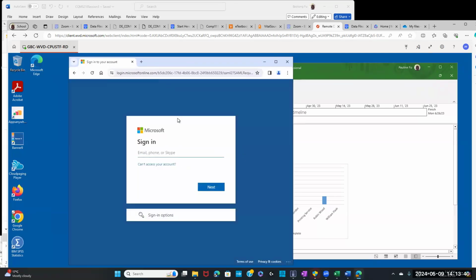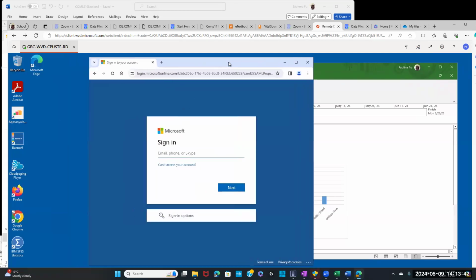There are two ways to submit the file. One, you're using Windows Virtual Desktop, log on to Brightspace. Two, you use your local computer to log in to Brightspace. Okay, I will introduce both methods. First, go to Brightspace using Windows Virtual Desktop. Go to Brightspace, okay?